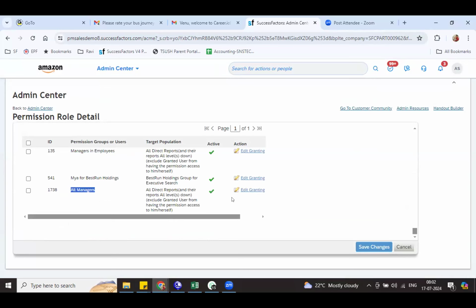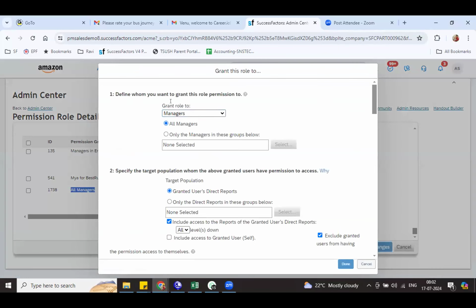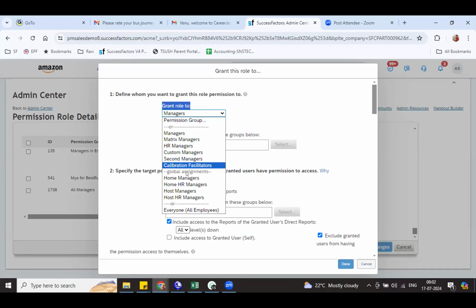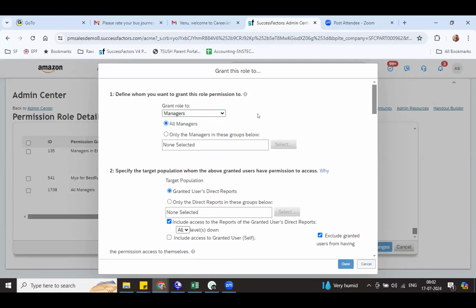Here, if I go to edit granting, grant this role to, instead of permission group, they have selected managers. These are the standard roles in the system: managers, matrix managers, HR managers, custom manager, second manager, calibration facilitators, everyone. If you want to have a permission group also, you can do that. Managers is a standard group, and it says all managers. You can also select a particular group, and then managers of that group can also be selected.